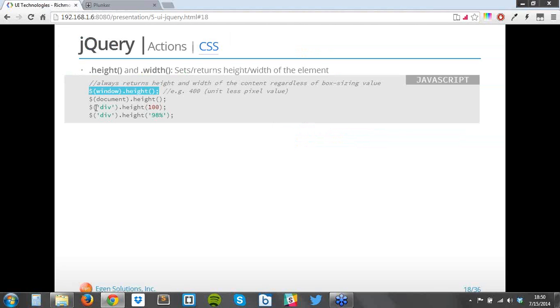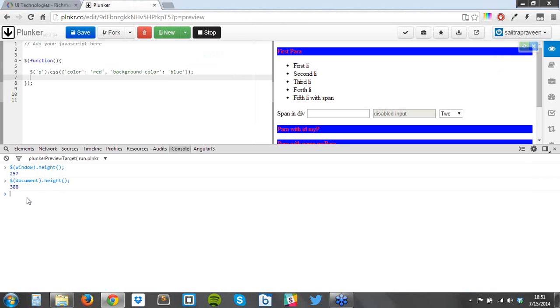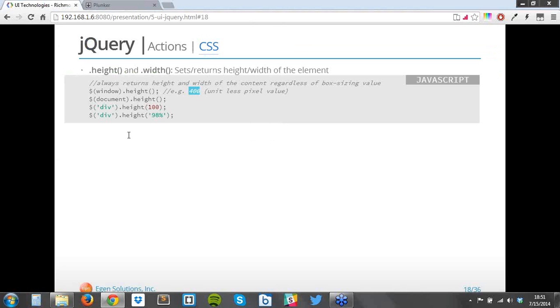What else? Of course you can also get the height of any other object as well. You can just pass something like this and then say height or width. If you don't pass any argument inside, then they will return the width and height in pixel, and of course it will be a number here, so no unit, but you have to understand that this is pixel. If you want to set something, and you are setting a pixel value without any unit, you can set just a number, or if you want to set a percentage or EM or REM value, then you have to use a string, and then that height will be set, something like this.